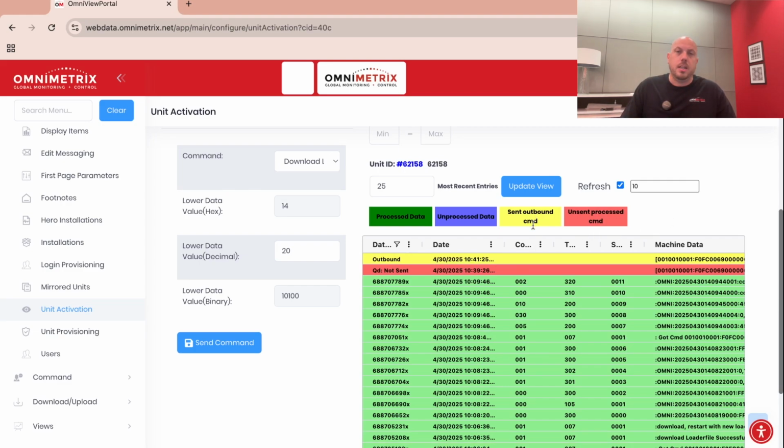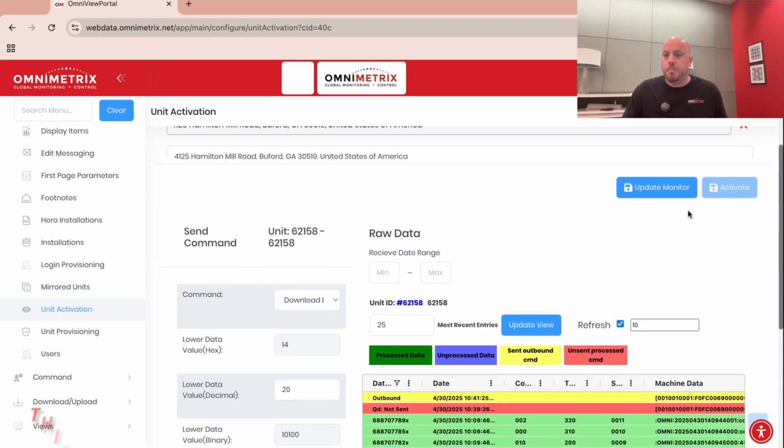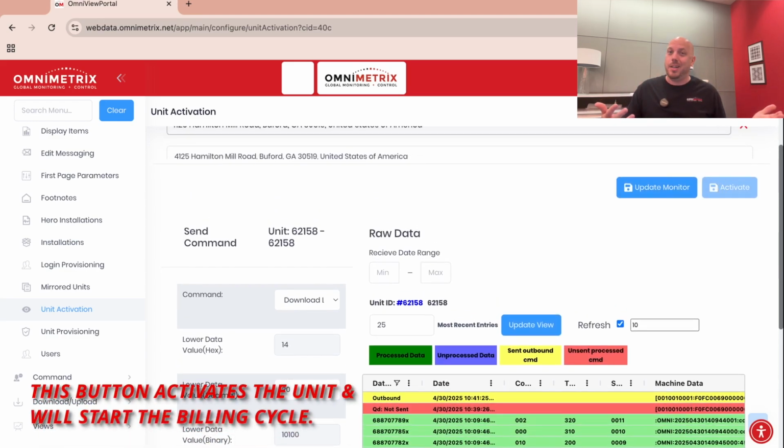And notice it shifts to yellow. So once everything goes in, everything will turn green, and that's when the unit will be receiving the data. You can scroll up here and just hit activate, and that will activate the unit for billing.